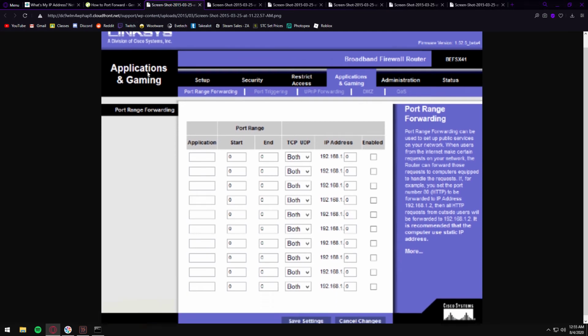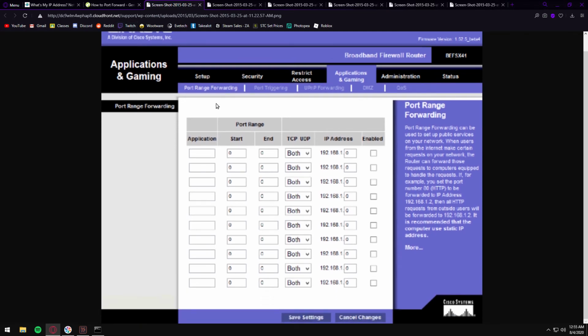Now this Linksys router seems a bit more complicated. Don't worry, it's exactly the same as the previous one. Application Minecraft, 19132, 19132, TCP UDP, both, IP address, the internal one. Make sure it's enabled.